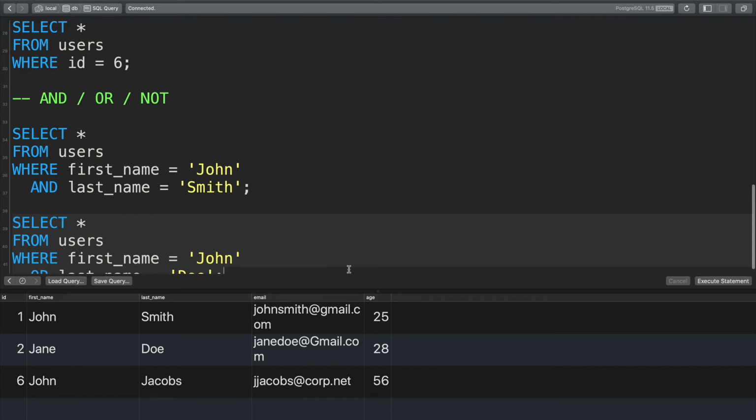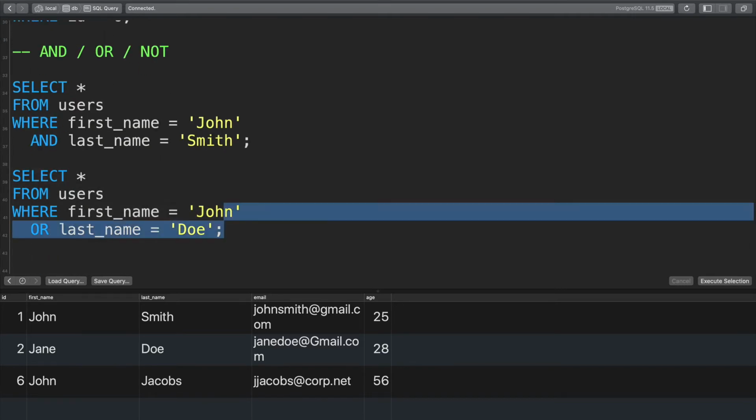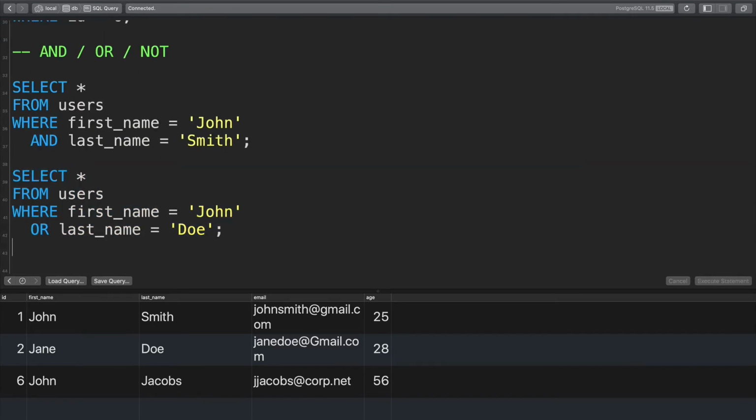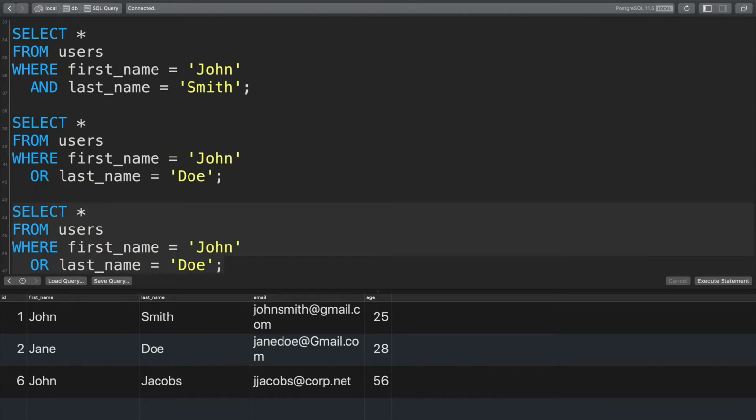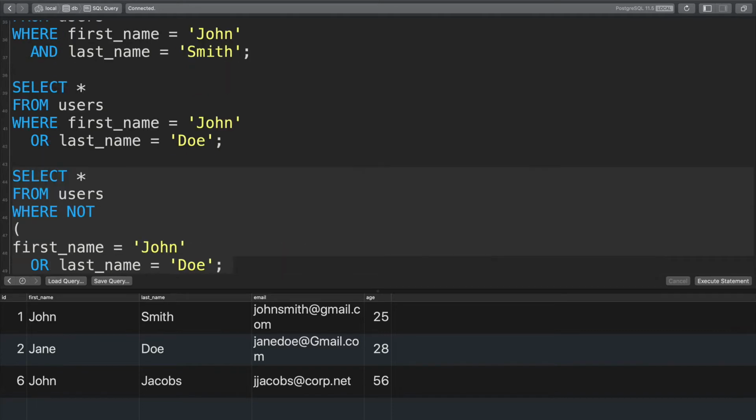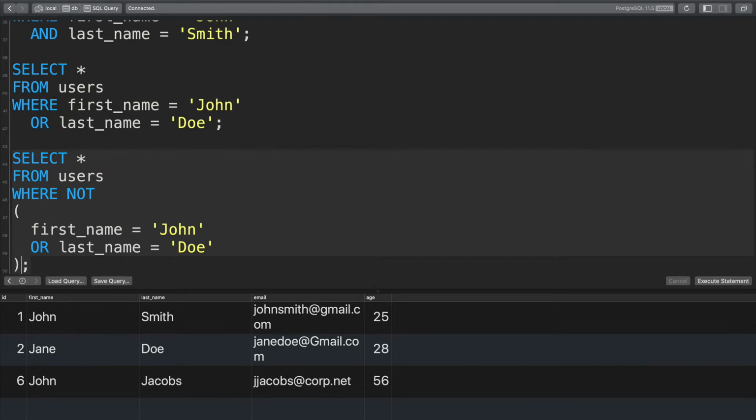If we wanted to invert this condition and find users who are not named John and are also not named Doe, we could specify the not operator in front of these conditions. I'll go ahead and use parentheses to make this easier to read and to group these 2 conditions together.